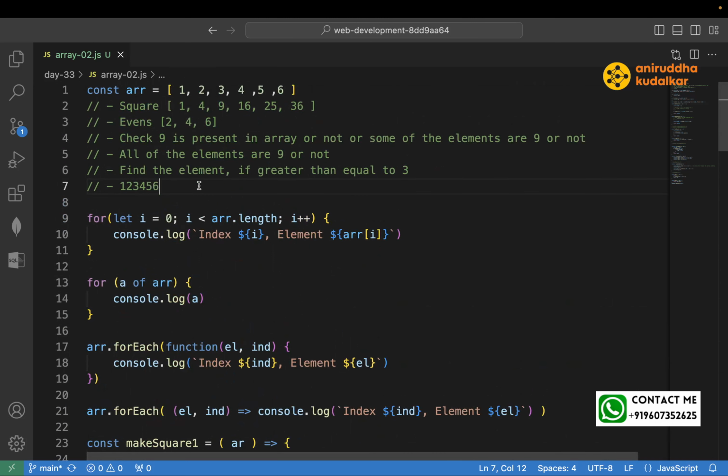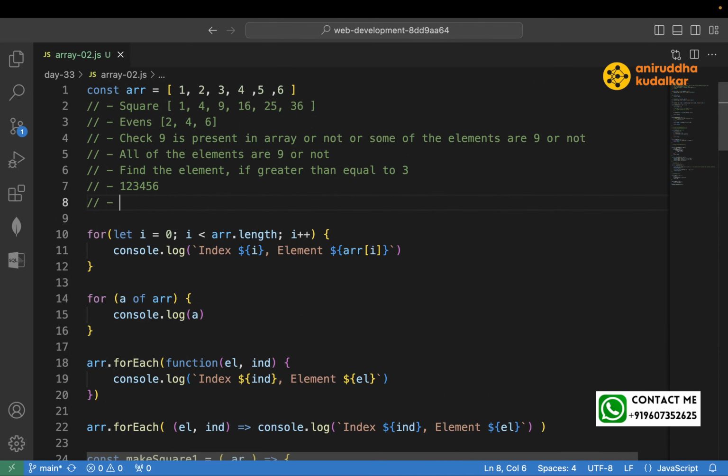Now one homework you would be having. I want to make a sum of all the elements: 1 plus 2 plus 3 plus 4 plus 5 plus 6. And I want to get the total sum of the elements. You try it on Monday and explain to me what exactly you have done over there. So how do you do that? No, you find out that part.